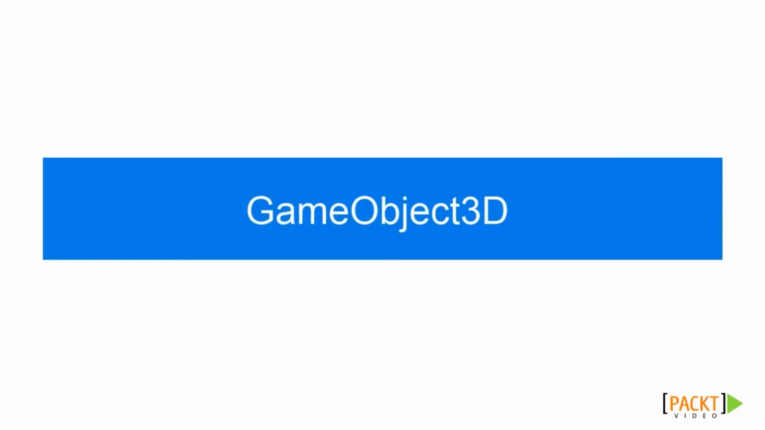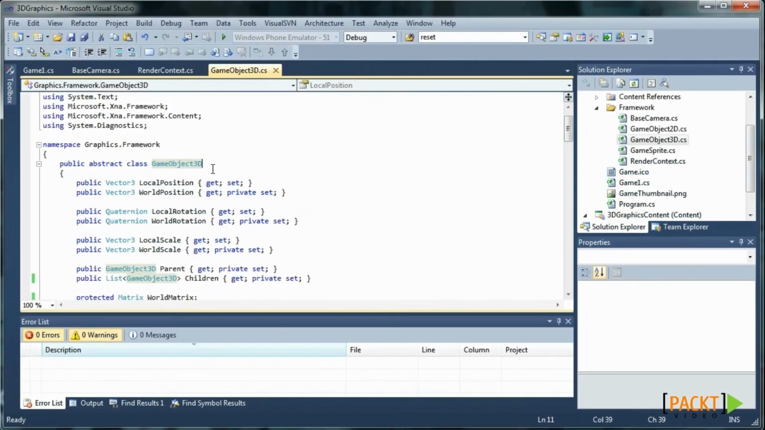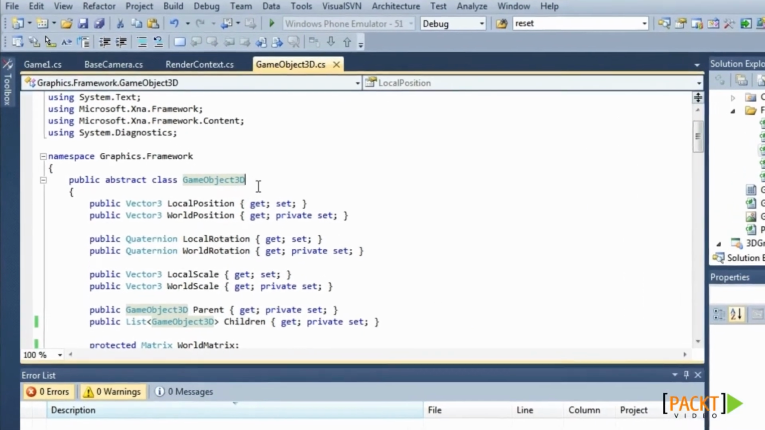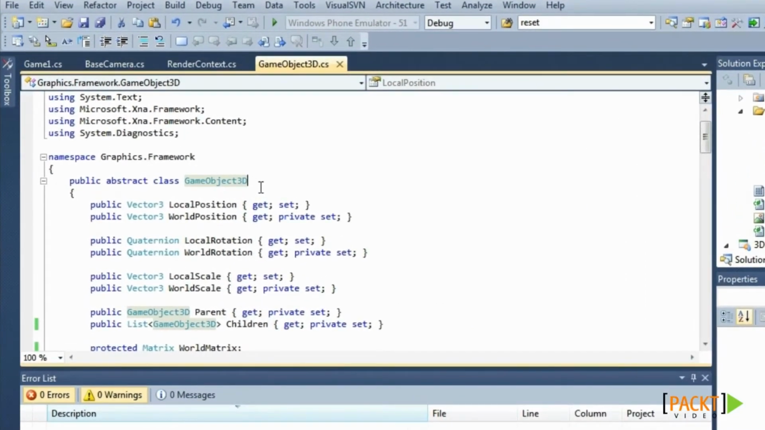In the previous video, we've drawn our background and our hero in front of it. In this video, we'll create our GameObject3D class. It's part of the framework we will use when building the game. The implementation will be very similar to the GameObject2D class. The GameObject3D class will have a parent-child system where we can add children to a certain object. Its position, rotation, and scale will then be relative to the parent. So let's go to the code.